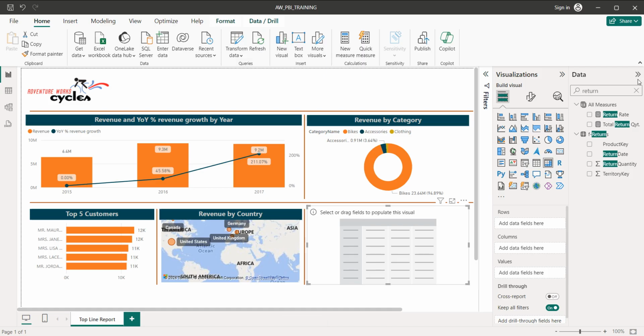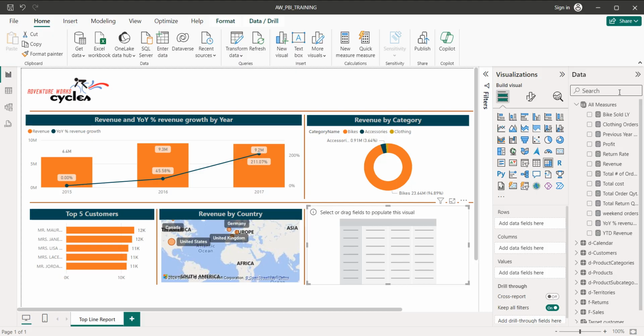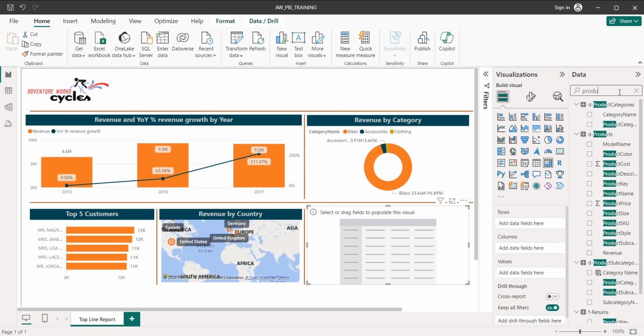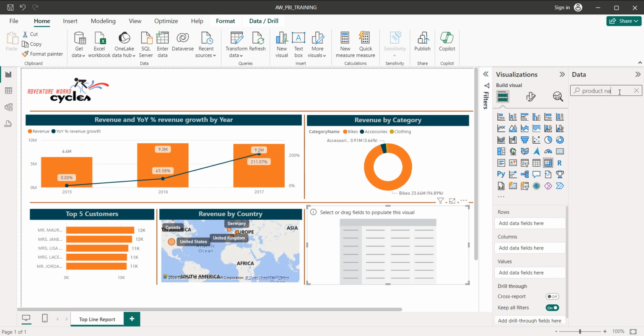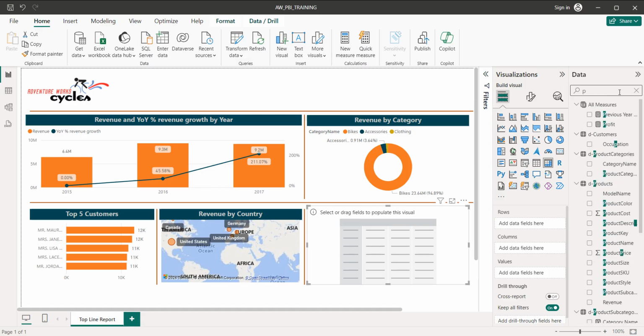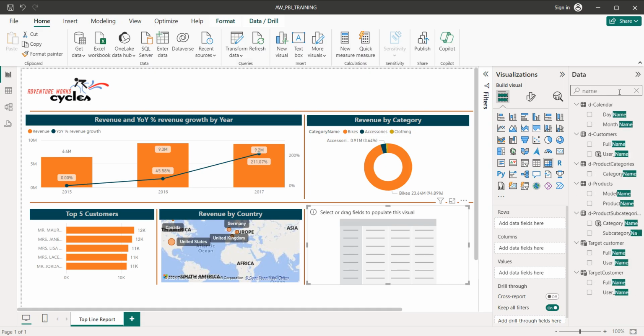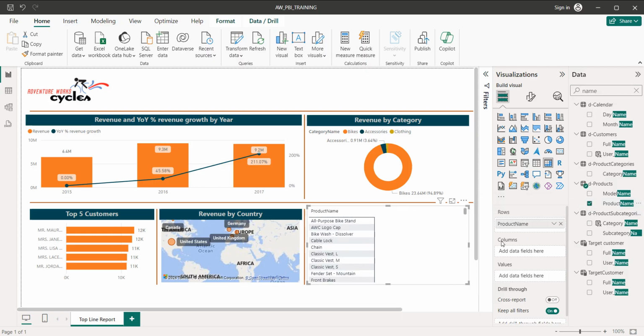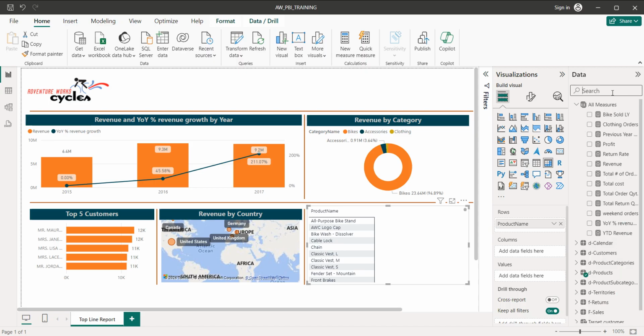So let's take a product name. I'm going to show you how it works and why we need the matrix, right? Let me just type the name. Here is product name. Once you click, you don't need to drag and drop. You click, and it will come into the rows.